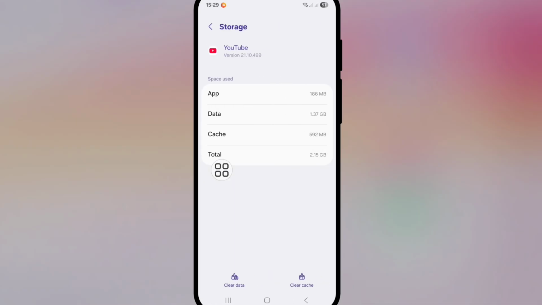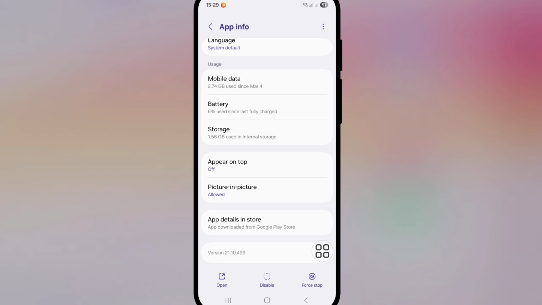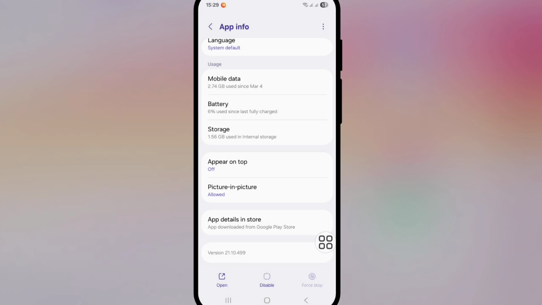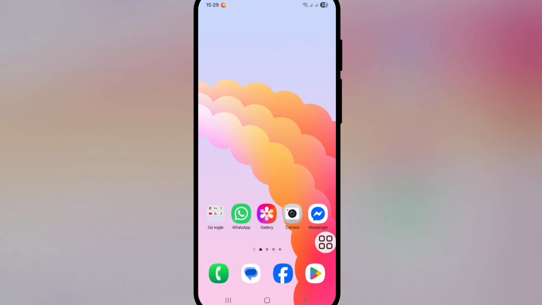Now clear the cache of your YouTube storage. Just tap on clear cache. Now press the back button. Tap on force stop. Tap on OK to confirm. Now go back to home screen.